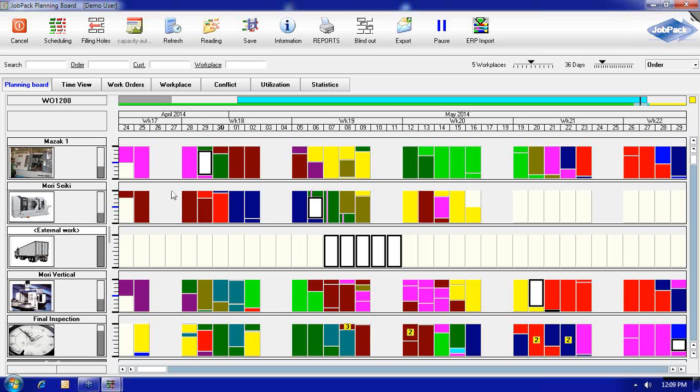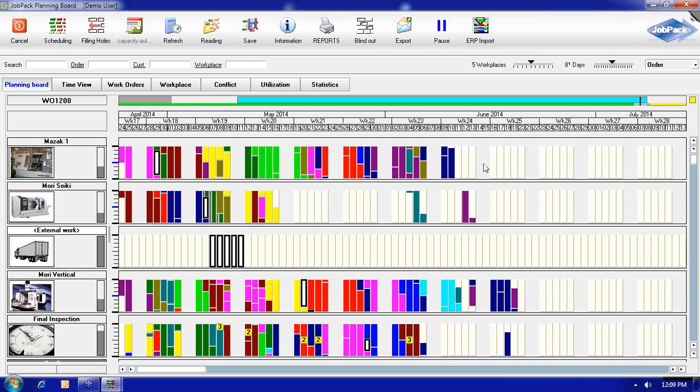So that's the planning board. Gives you a good indication of where all the jobs are laid out. We can obviously see how much capacity we've got used, when we've got free capacity, if we've got any gaps or holes in our capacity that we could fill. So that's a general overview of that.